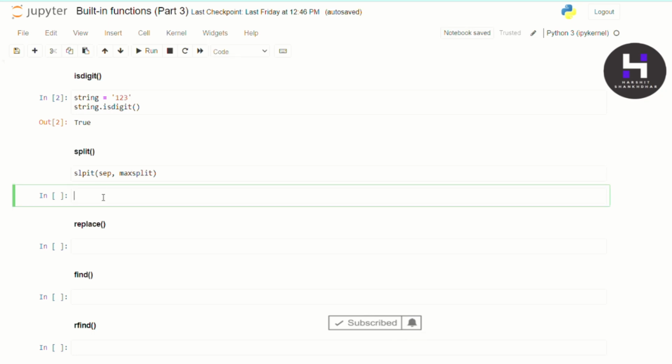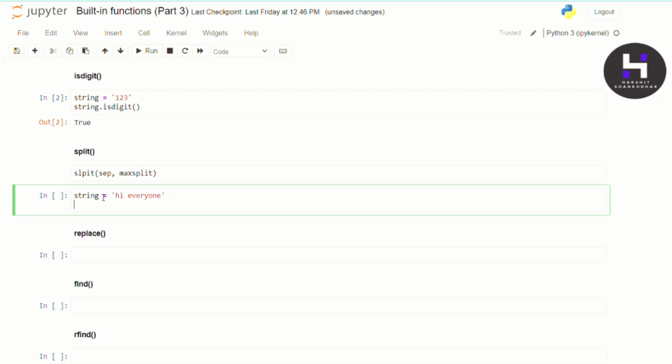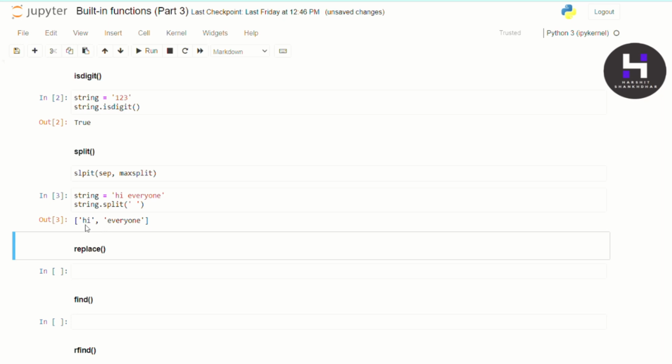Suppose our string is again "hi everyone". If I write string.split, I need to pass a separator here. Let's suppose I want my words to be separated with the help of a space. It will return a list where it has two words, "hi" and "everyone", because it's been separated with the help of this space, right? As you can see, it's returning "hi" and then "everyone".